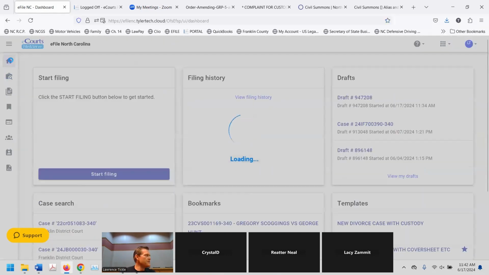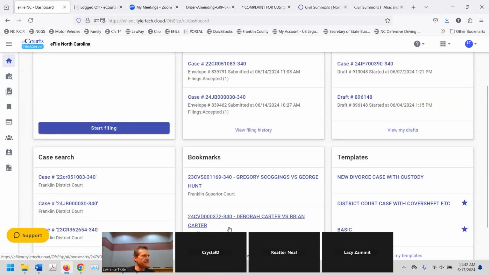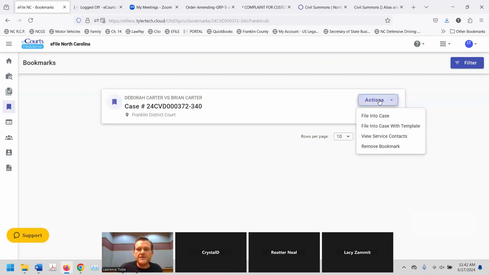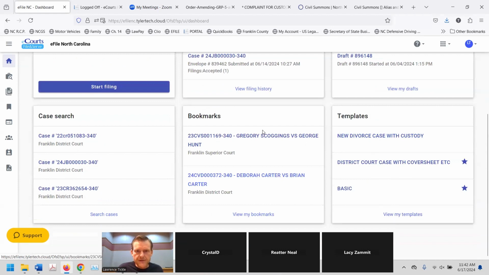You can, but what if it's been 2 or 3 weeks? So you can go to filing history, or if there are cases that you frequently file in, you just click in it, actions, file into case. Those that are steady annoying ones, I'm not going to look at them. But the cool thing is it's at the bottom, and so you have access to your templates over here and stuff like that.